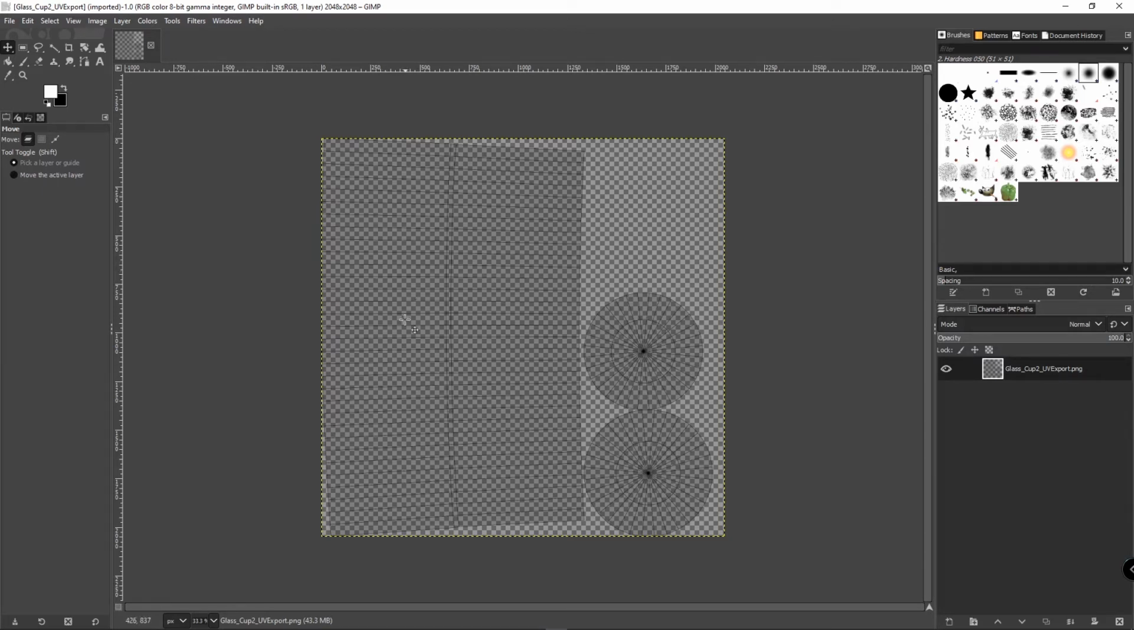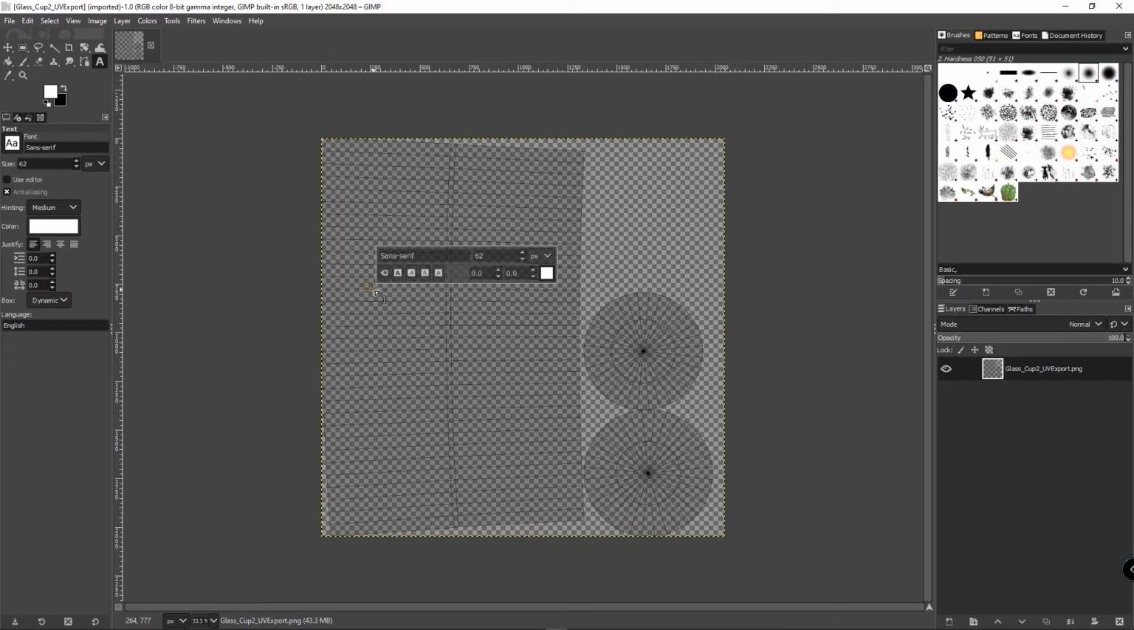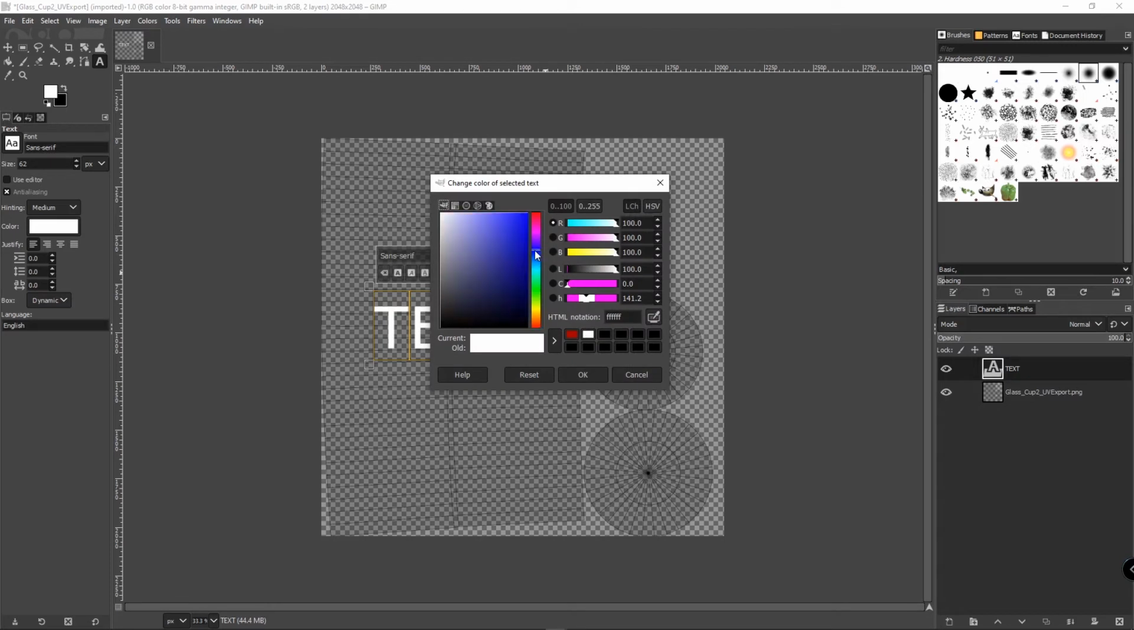So all I'm going to do is I'm just going to create a piece of text on here. So I'll just go to my text tool. I'm going to click on here, and we'll just type in text nice and big, and let's, I gotta highlight it, and let's just make it nice and big. So that's pretty good, like that. And let's do like a bright blue color. How about that?